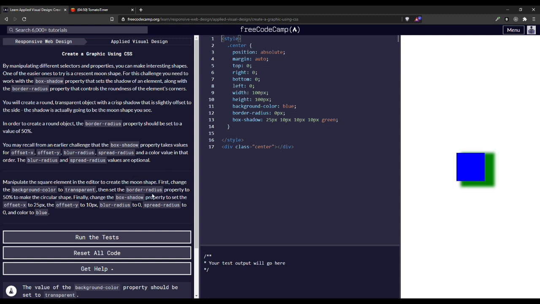I'm going to do that last because I want to see how this changes. So then set the border radius property to 50% to make it a circle. So 50%. Okay, so here you see the box shadow right here, and then here you see the actual element. Finally, change the box shadow property to set the offset x to 25 pixels. There it is. The offset y to 10 pixels right there. Blur radius to 0. You see how that changes.